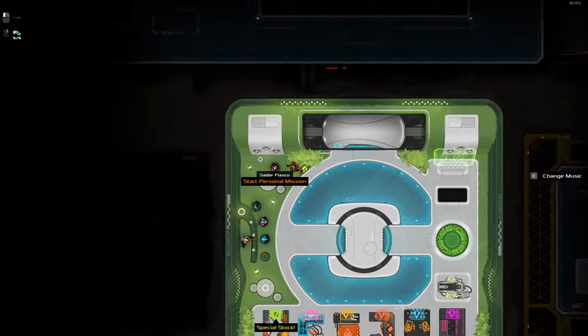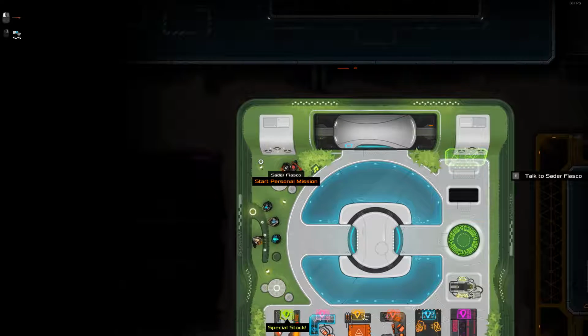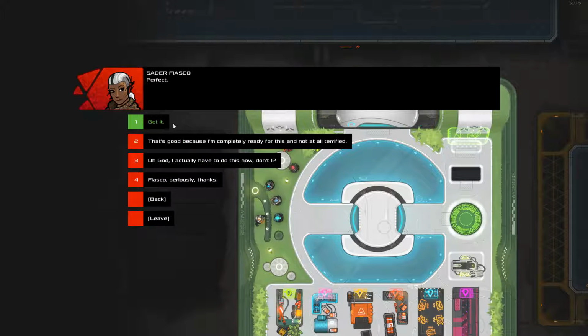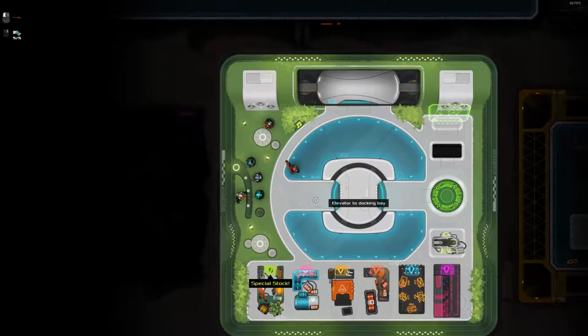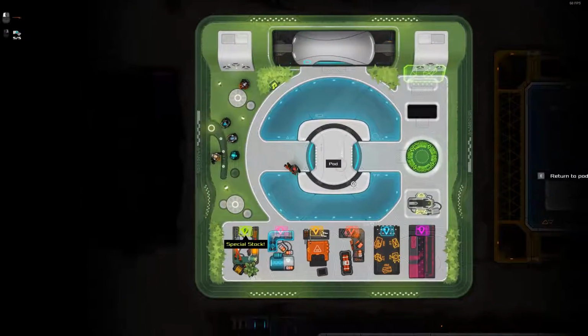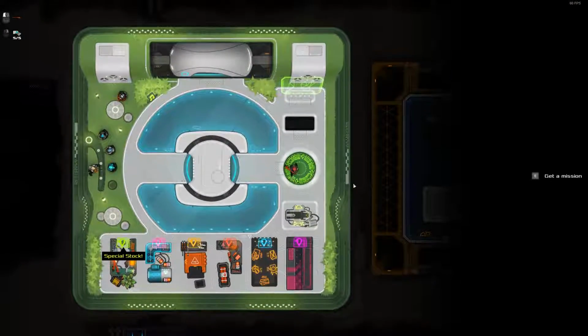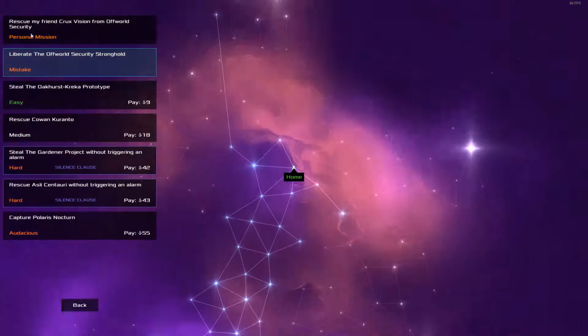Oh, and we can now do our personal mission. Or accidentally change the music. Here's your money. Got it. Fantastic. And we actually have money left over, which is good, because our personal mission is probably going to be not the easiest thing in the world.